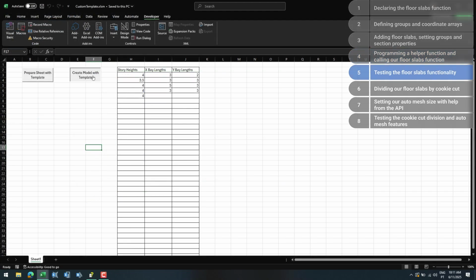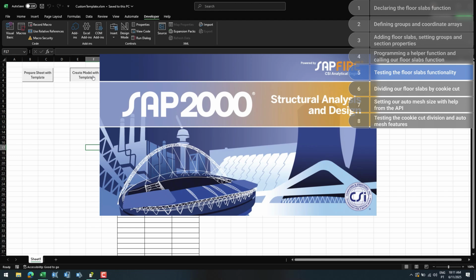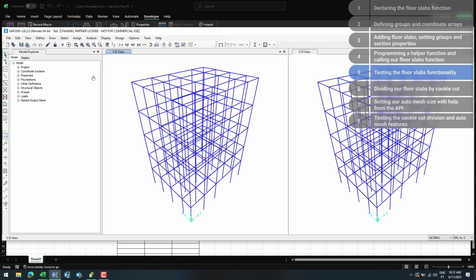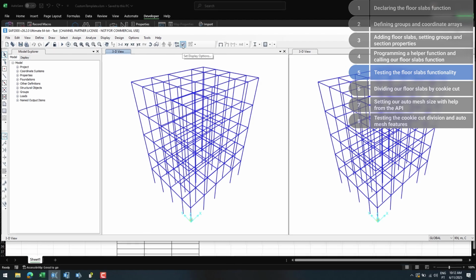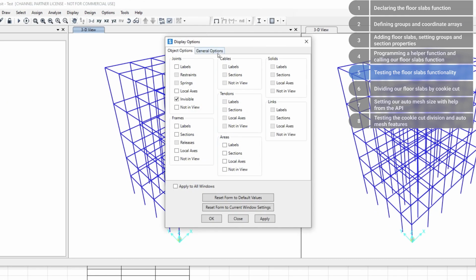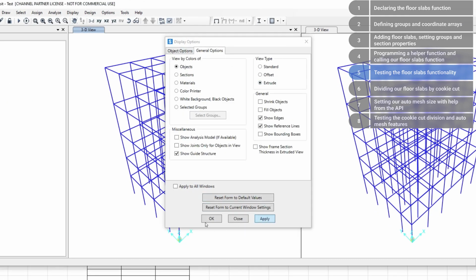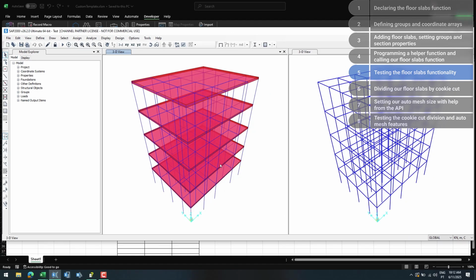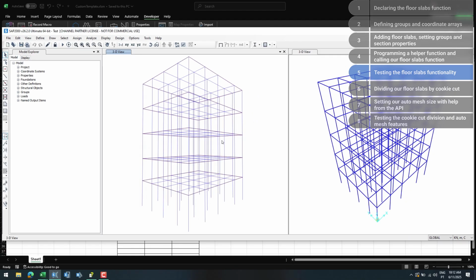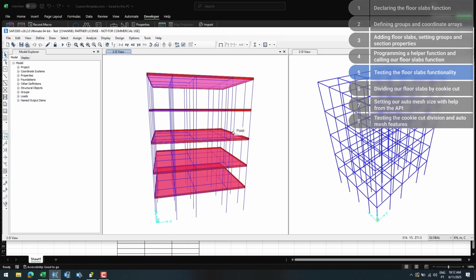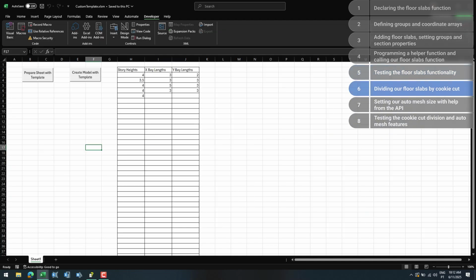And now, all we have to do is test our code as usual. Great! Now we have created a model with floor slabs incorporated. Before moving on, we'll divide our slabs via the cookie cut method and we'll set the auto mesh size for our floor slabs.